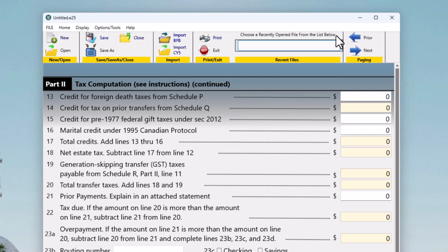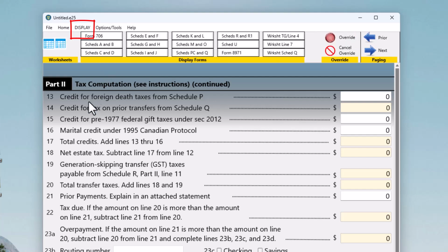Okay. And along the same lines of bringing up different forms, if you go to the right of the Home button, that's the Display tab. And that's where you're going to want to go to access all the forms, like I said, to replace the tree view on the old software.